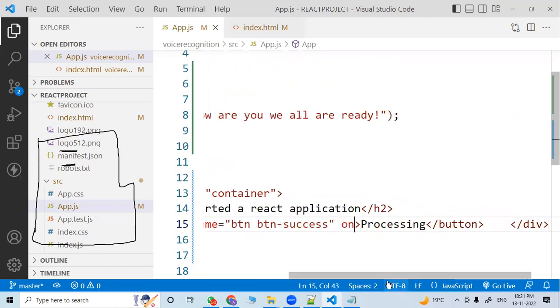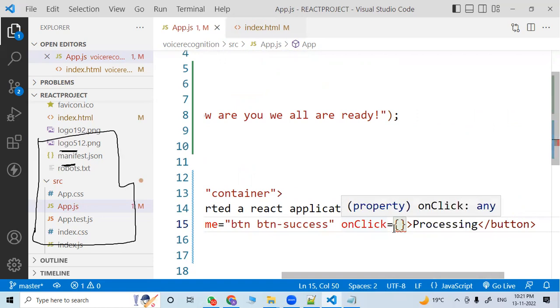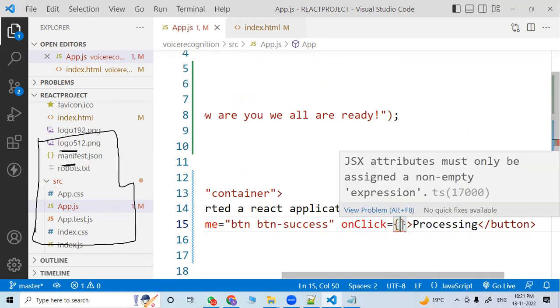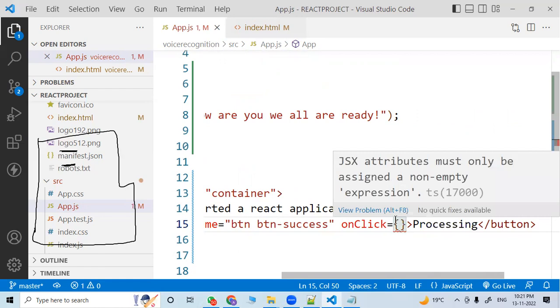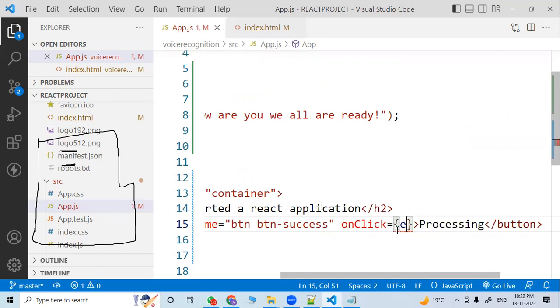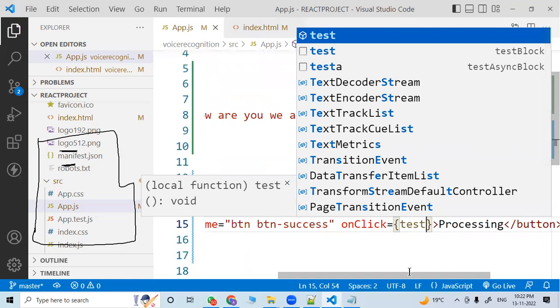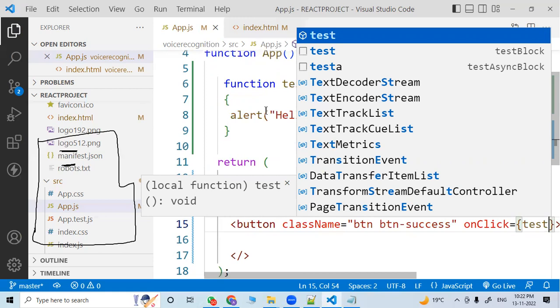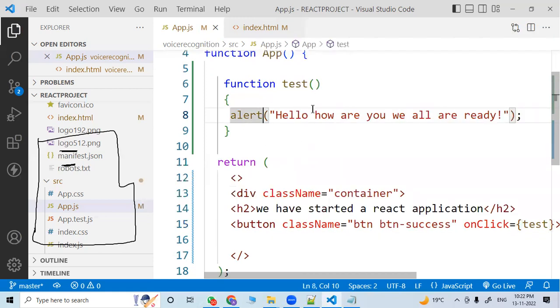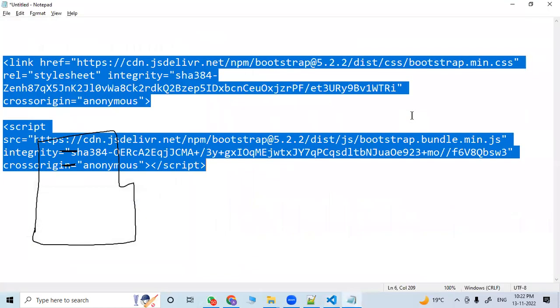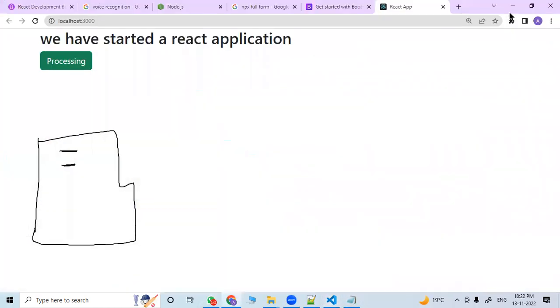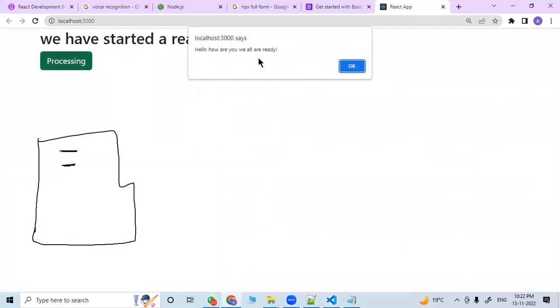So we have to use a camel case. Okay. And in this camel case, onClick is equal to open curly braces and closing curly braces. This is basically a JSX attribute. तो अब हम यहाँ पर लिखेंगे टेस्ट, और जैसे ही हम टेस्ट लिखेंगे तो इस बटन के क्लिक होने पर हमारा ये टेस्ट फंक्शन जो हमने क्रिएट किया है वो कॉल हो जाएगा, और कॉल होने के बाद एक अलर्ट मैसेज हमें डिस्प्ले होना चाहिए. Just a moment, I am clicking and the message is coming.